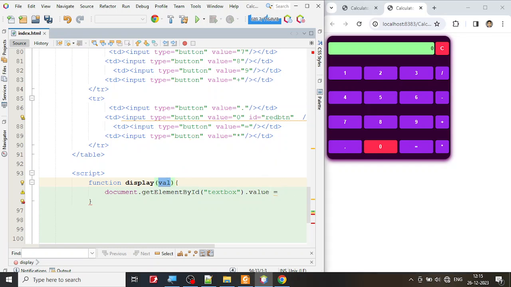Okay, so I'm going to use plus equal to. You know very well what plus equal to is. What is the meaning of x plus equal to 5? It means x is equal to x plus 5. Old value plus new value. Same thing: the old value in the text box, plus whatever new value you are getting. I'm going to just show it here. Okay, let me save it and see whether I'm able to get it.